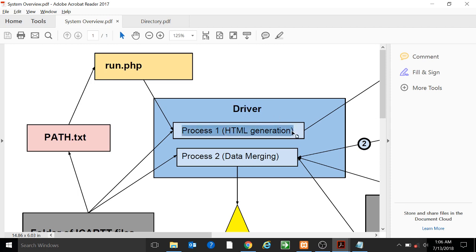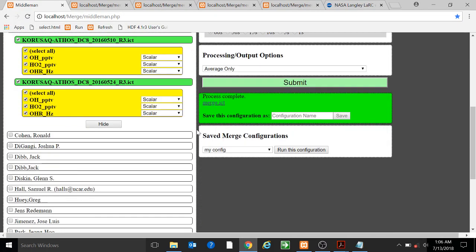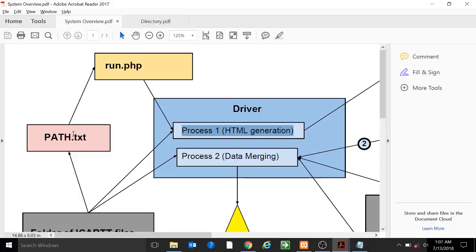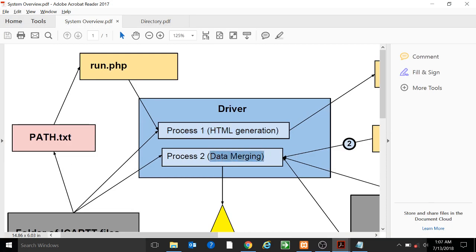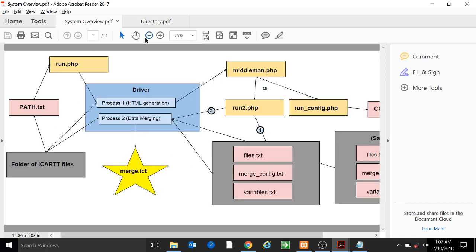The first process is really fast, and that's just making the web page. It takes all the files that you passed in and organizes them by PI and all that stuff. That happens really fast. The other process is data merging, which makes your merge. So why don't we walk through this whole process and see how it works.